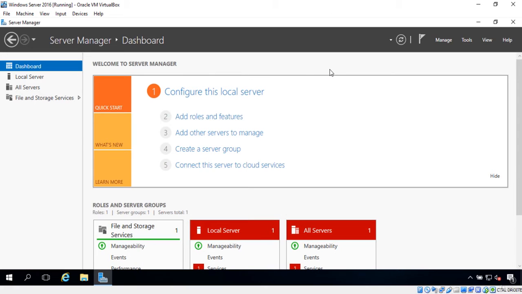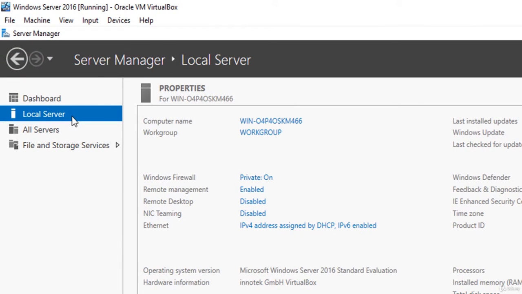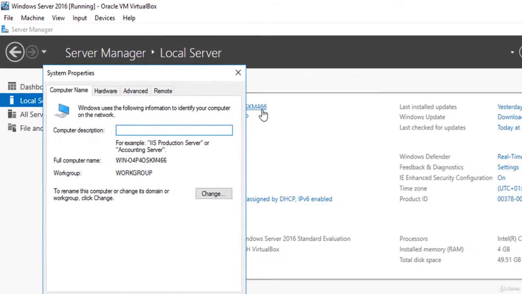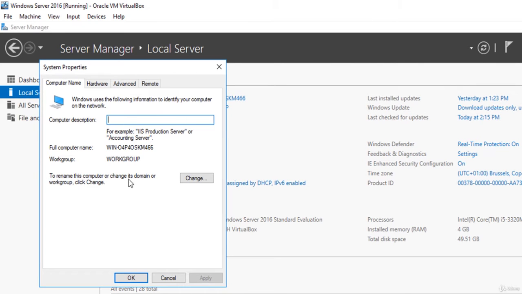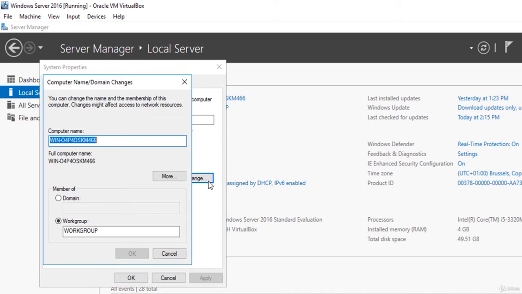Now, in the Server Manager, I will click on the local server, where I can find the computer name property. After installing Windows, a randomly generated name is attributed to the server. To change it, just click on this name to open the System Properties window. Then I will click on the Change button as indicated.